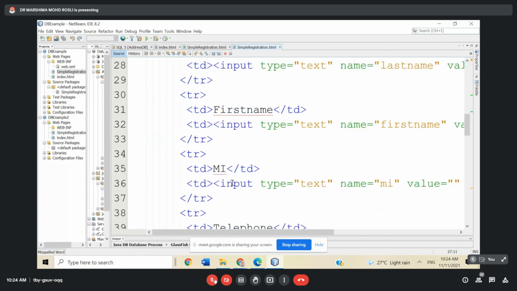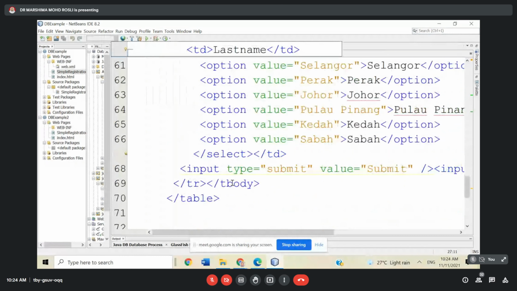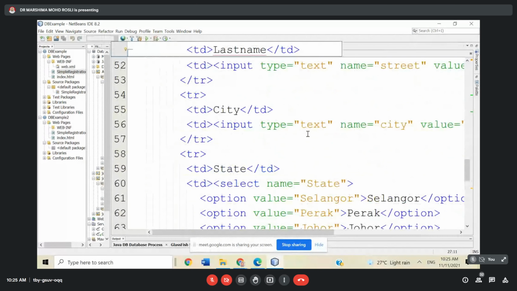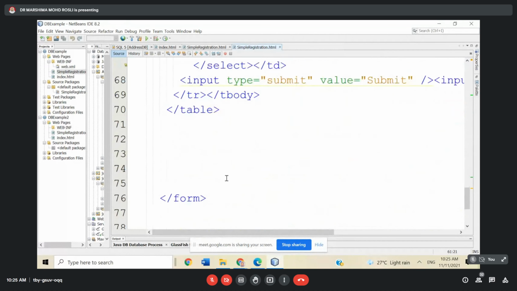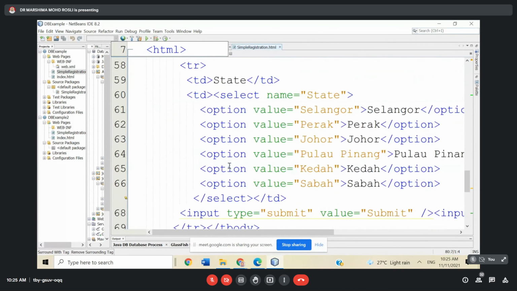Okay. So you can proceed with this. Basically you have rows and columns, and then you have input type text. This one is a selection, and you have select name, and the value is there. And then you have one submit button, and then you close the table and you close the form. So this is the closing of the HTML text.